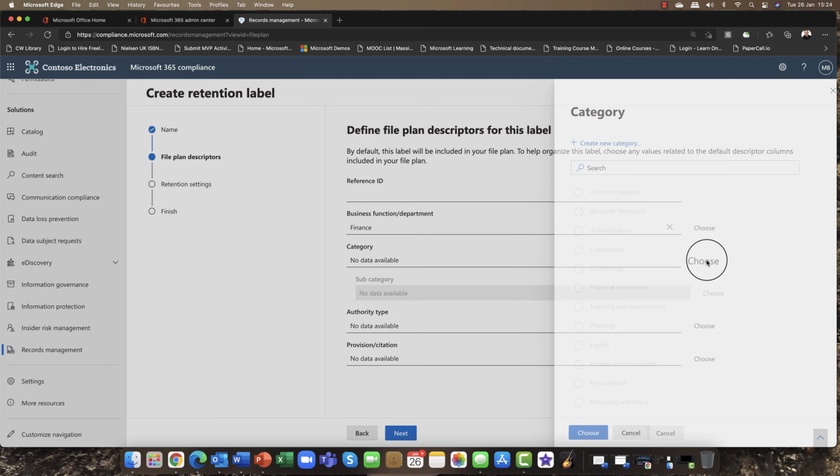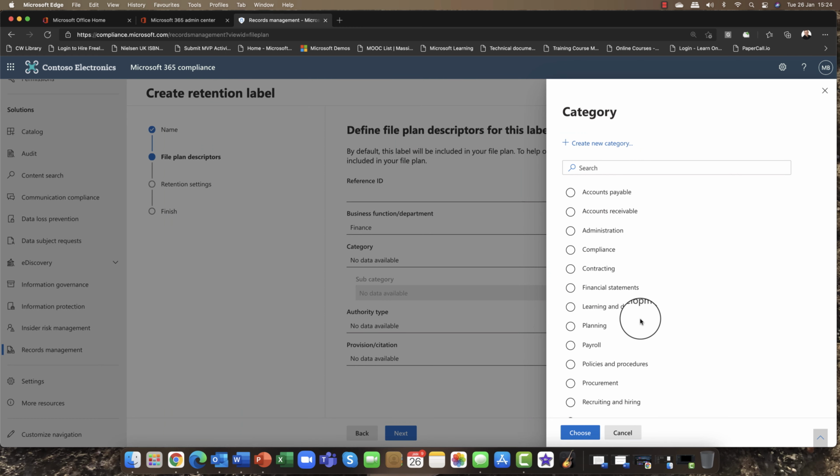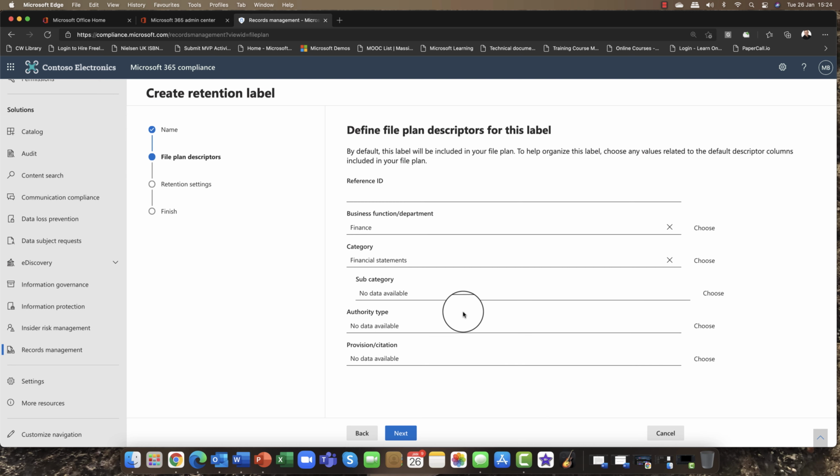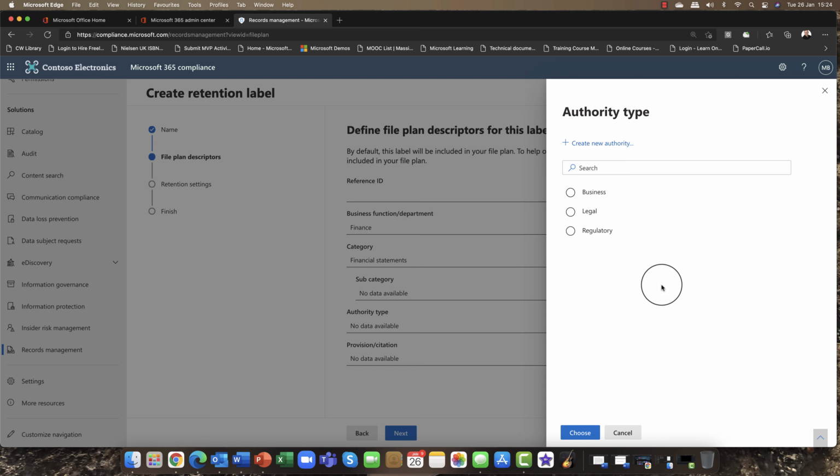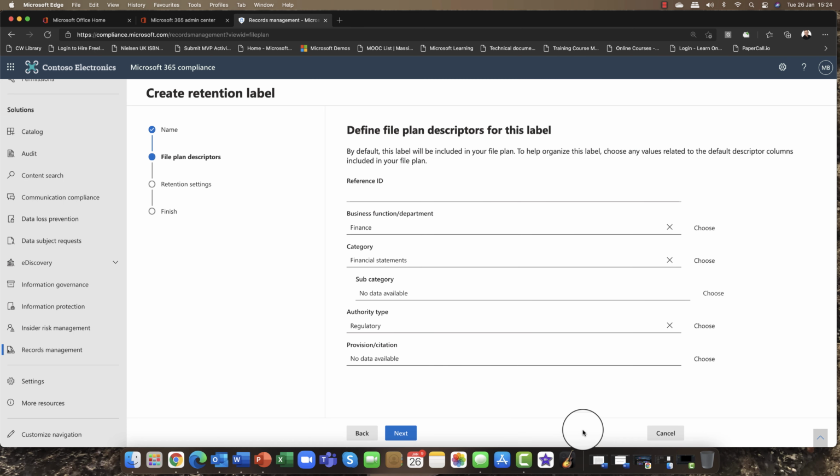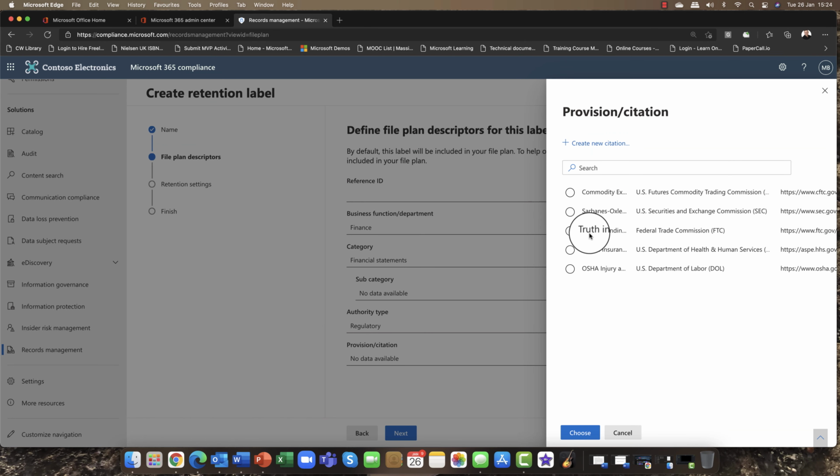Now, again, you can also add in a sub category as well here. So maybe financial statements, you need to keep them for X amount of time, or payroll information, and so on. So if you click onto that, it then says, okay, what's the authority that you've got to keep that information for? So it might be regulatory reasons, it might be legal reasons, and so on. So you can see the more you click here, you then go down, and it then gives you the citation that you've got to put in here.